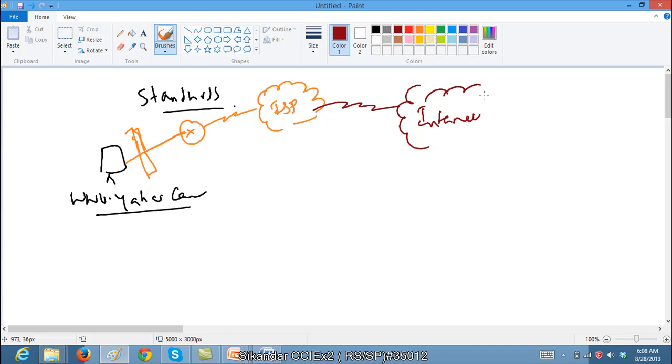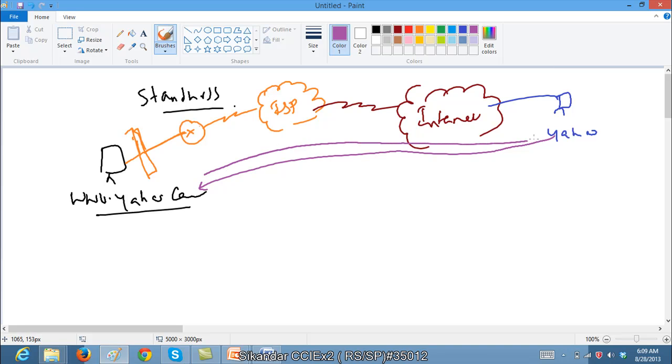It reaches the internet, which is the biggest network in the world. So the internet is a public network where everyone is connected, and from the internet it reaches the Yahoo server, which may be in a different location. So it can be any Yahoo server which is going to respond to your request. The packet reaches the Yahoo server, and the Yahoo server is going to reply back. So your request goes and your reply comes back. This is the entire process, and this process happens in a fraction of milliseconds.